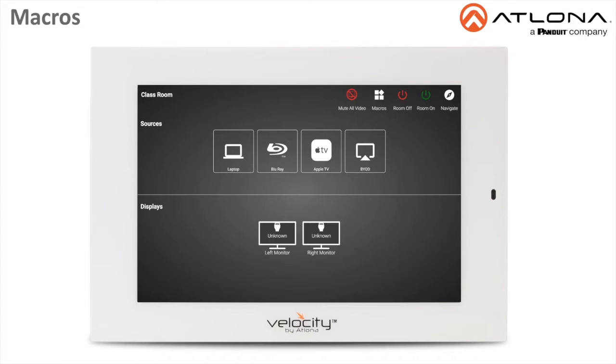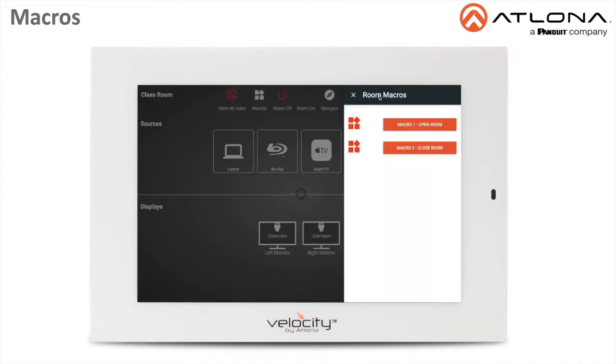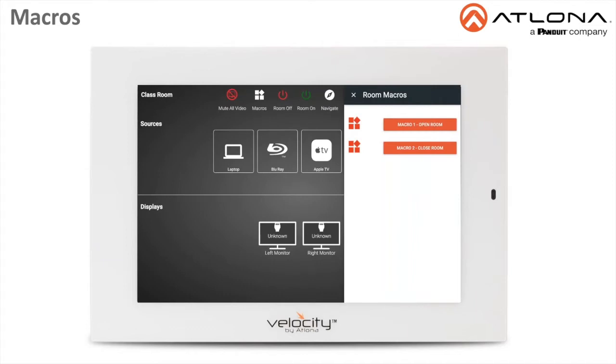What is a macro? Many of you may be familiar with a macro that's built in Excel, and that's where you're capturing keystrokes and mouse clicks to make repetitive tasks easier to execute with just the click of a button. Now that's the same concept that we're using here in Velocity. We're able to program a series of control commands that will fire with just one button.